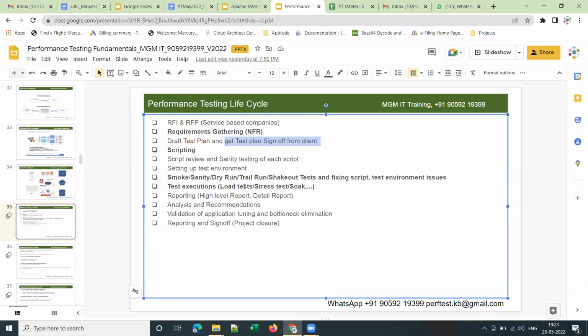Clear, guys? So I'll share a sample test plan document with you, and I'll explain in tomorrow's session what the components of a test plan are and what details will be provided in the test plan document. Okay, so I'll cover that in the next session.